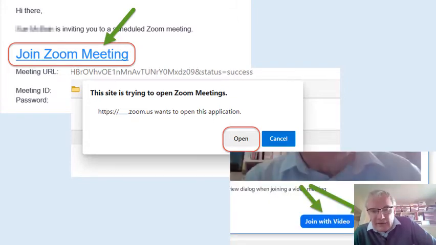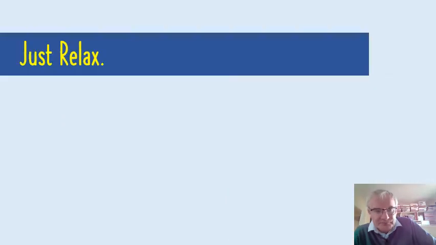And then you'll have two other options, whether you join with or without video, and a little bit later on you may have something to do with audio. It's a matter of just following the screen and carrying out the instructions. The important thing is just relax.